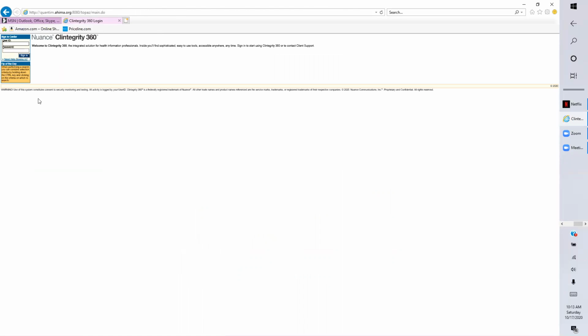You can see here, it's pretty small, but there is the little login box to the left. So I'm going to do the user ID, which is SBC, all caps, 001. And I'm going to type in the password because I want to make sure it's the right one. It's all caps, AHIMA, #77. And then I'm going to click sign in.